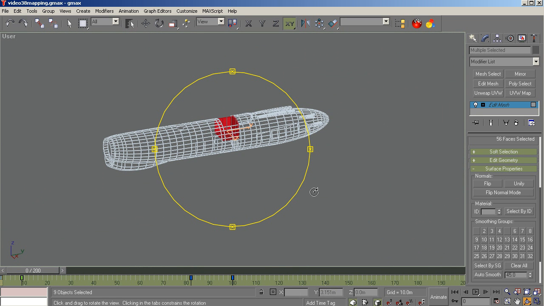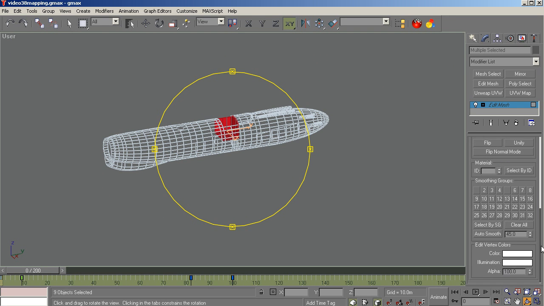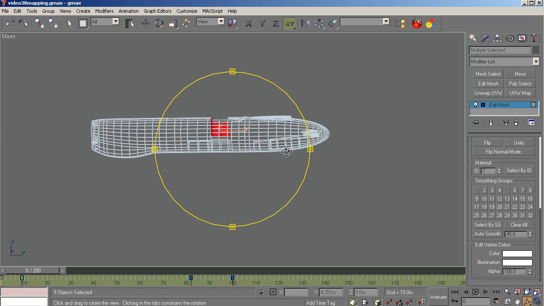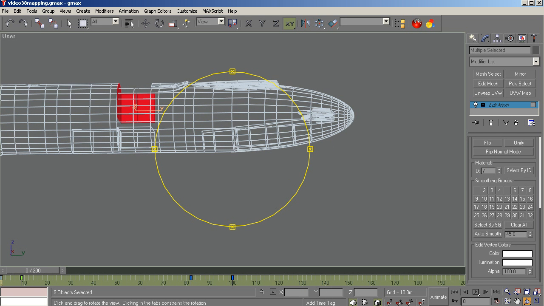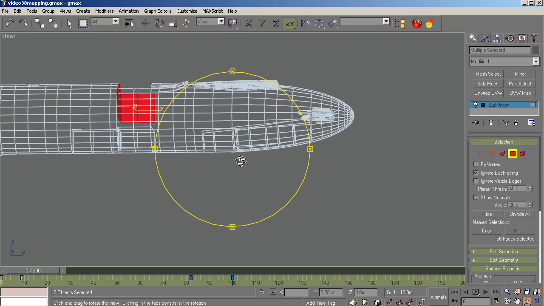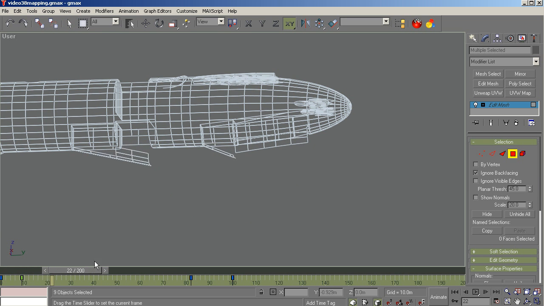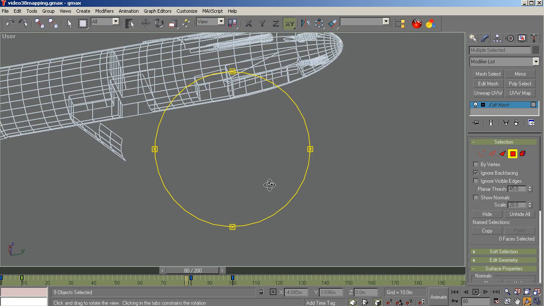That looks good. So this is going to be ID number 7. We'll come down and give this a 7 and press enter. Alright, so now let's go do the... Ignore Backfacing is on still, so we're going to clear that selection and go after the nose gear section. I'm trying to rush this, folks.